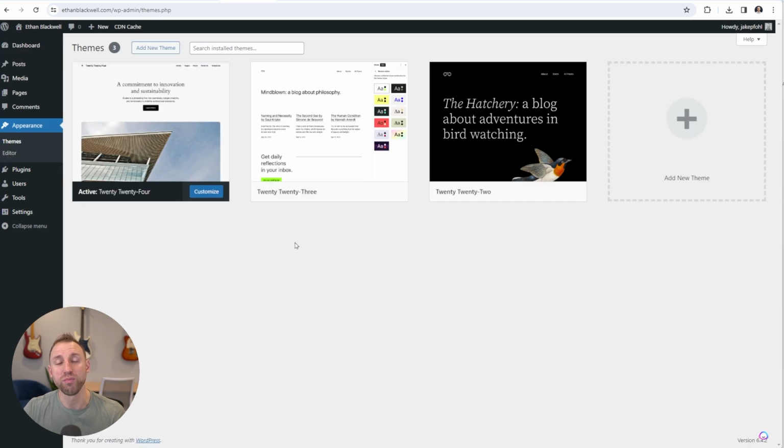So here you can see a number of themes that came pre-installed with your website. It's usually a number of WordPress default themes that they have, and you can see the 2024 version is currently activated on my website. But what we want to do is we want to install and activate the Kadence theme. So we're going to go up to this button here and click Add New Theme.